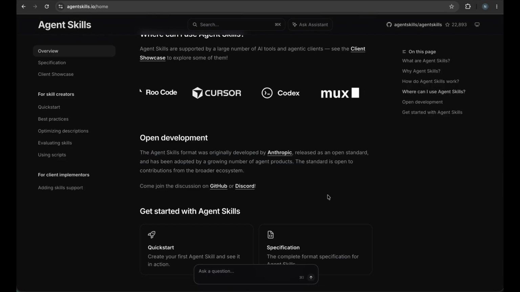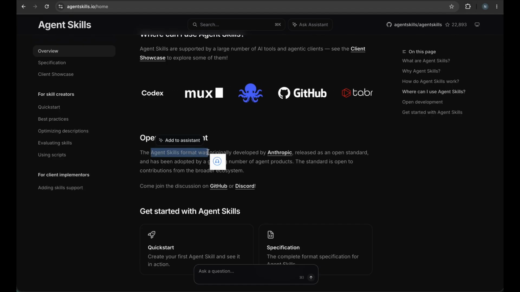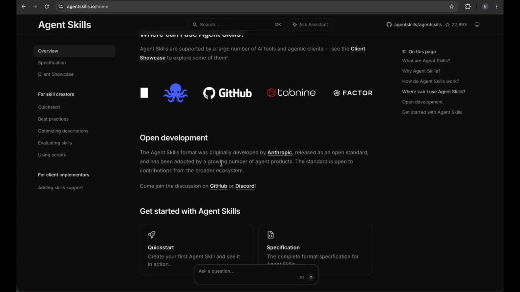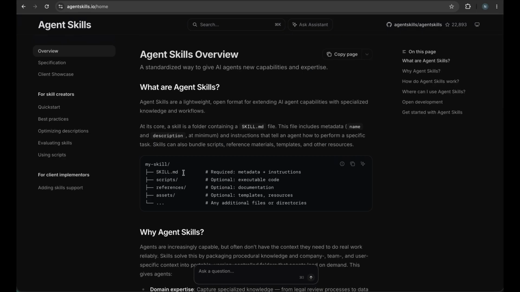As with many formats that have been released recently, for example the MCP protocol, it was originally developed by Anthropic. The agent skills format was also developed by Anthropic, and it's now released as an open standard, and the community has picked it up and started following it. So it's good for us as end users that we can follow the same pattern and create a generic skill inside our .agents directory, and this skill can be used across coding agents. You don't need to recreate it for different coding agents.